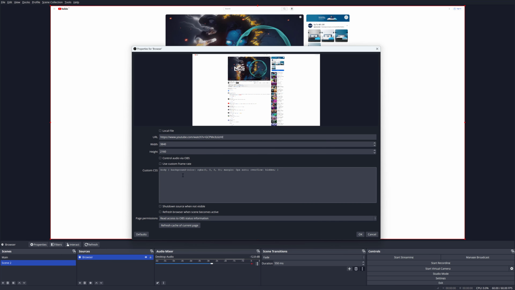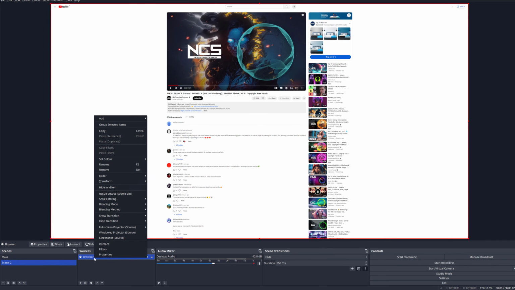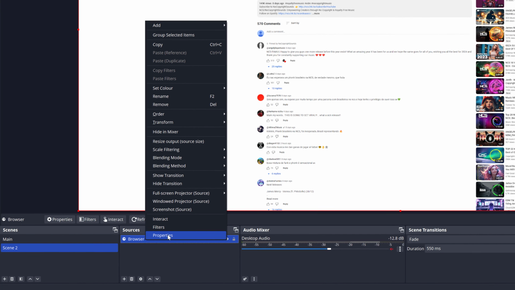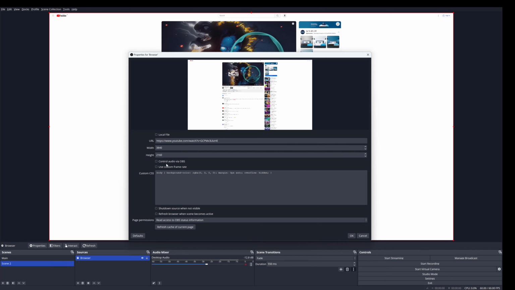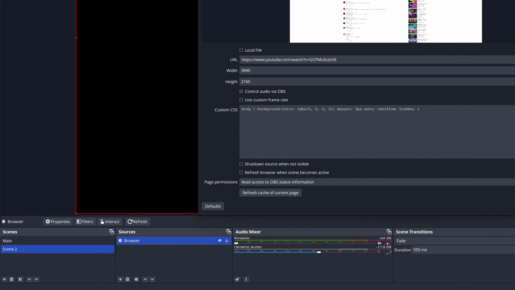So this is the URL, and if you want to hear the sound of the song, you can easily add that. What you need to do is just select this browser, right click, and go to properties. And here, you need to enable control audio via OBS, and then click OK.